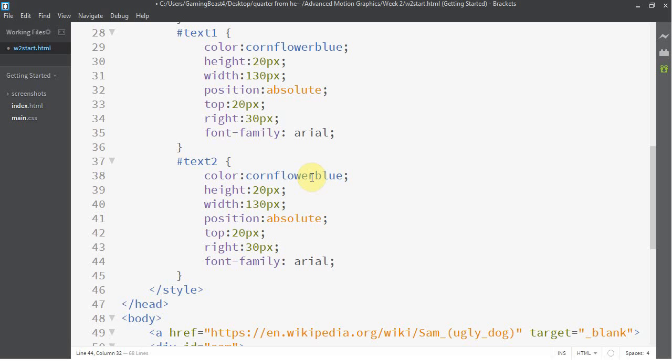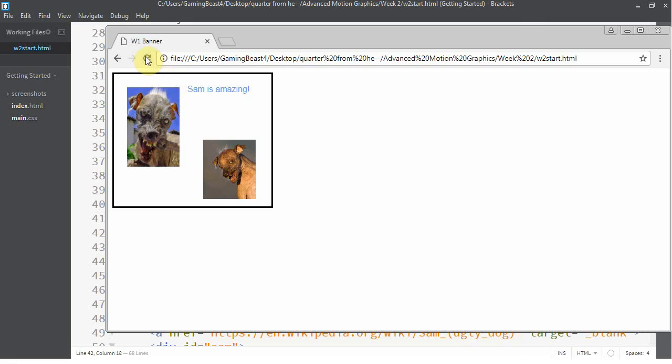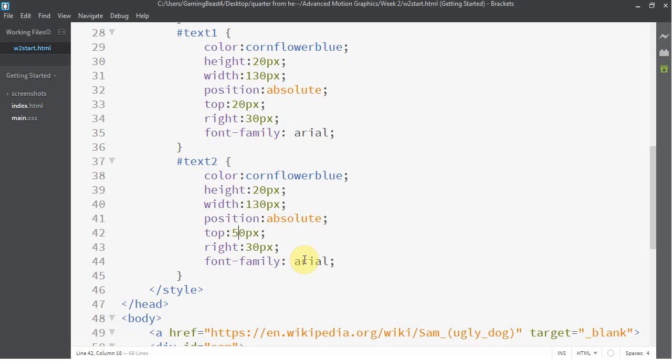Okay, so the color is going to be the cornflower blue, height, width, that's fine, position absolute, top, yep, right 30. Now, I don't want it to be exactly over text 1, so I'm going to raise the top a little bit, and I'll say, I don't know, 50. Let's move it down a little bit. Okay, and let's see what that looks like. Okay, now it's there, it's showing, so we don't want that. So of course I'm going to have to make the opacity invisible.